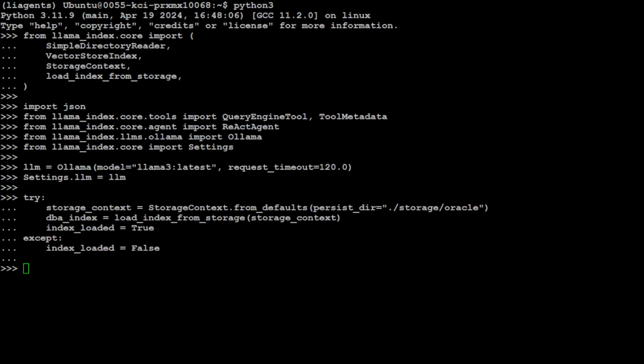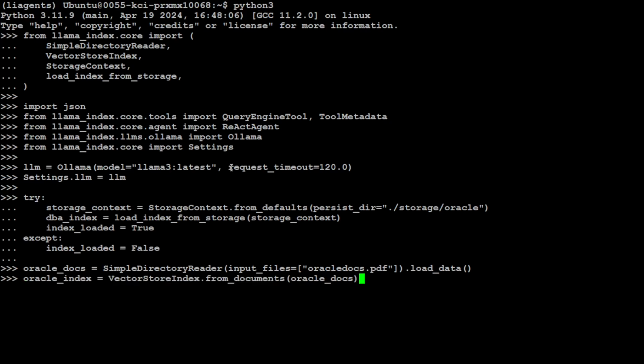And that is why I said earlier that LlamaIndex is quite modular. You can use any model there. Now I am reading my PDF file, oracledocs.pdf, and loading that data in this Oracle Docs variable. Depending upon the size of your file, this takes a bit of time. So let's wait, it is done. And then let's create an index over it. That will take a few seconds. So let it run. And now let's save that index in our storage context, which we defined above.